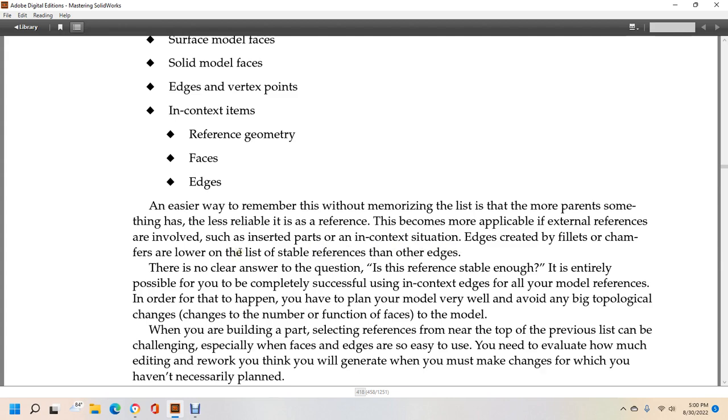If the reference is stable enough, it's entirely possible that you may successfully use in-context edges for all your model references. In order for this to happen, you have to plan the model very well. Avoid any big topological changes, and avoid changing the number of faces in the model.